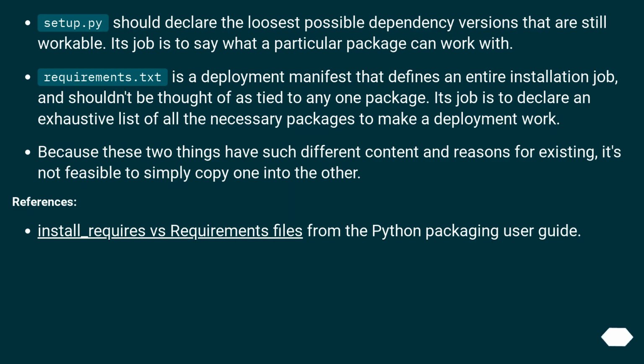Because these two things have such different content and reasons for existing, it's not feasible to simply copy one into the other. References: install_requires versus requirements files from the Python packaging user guide.